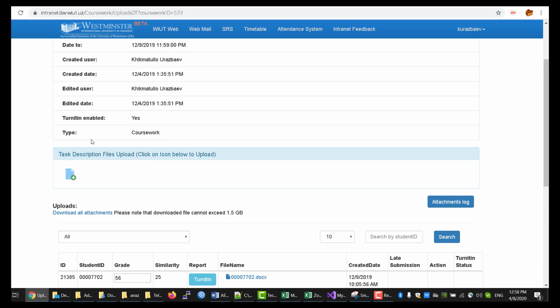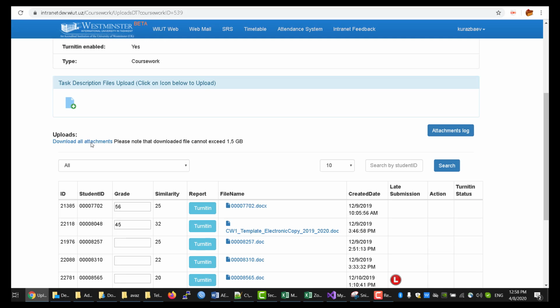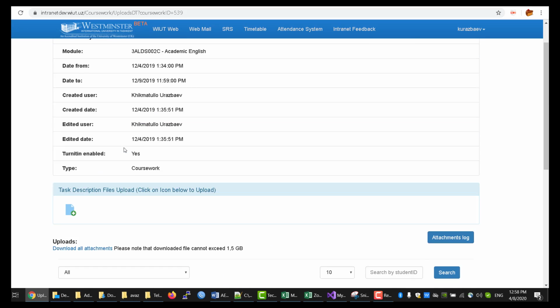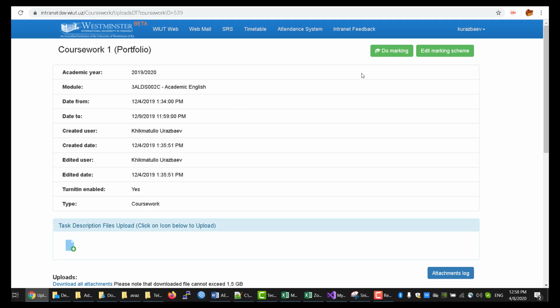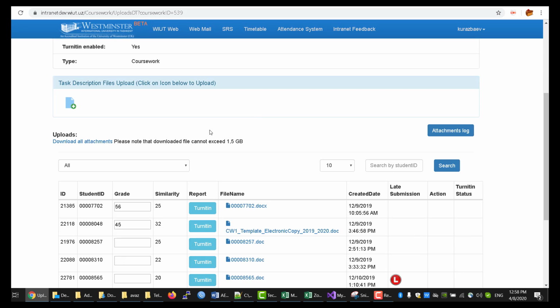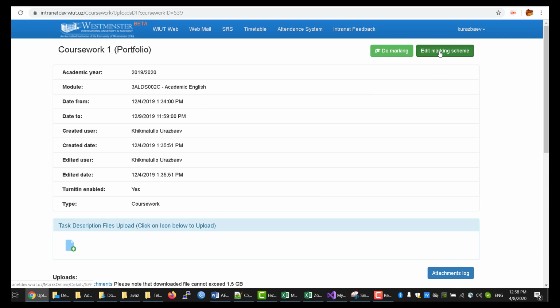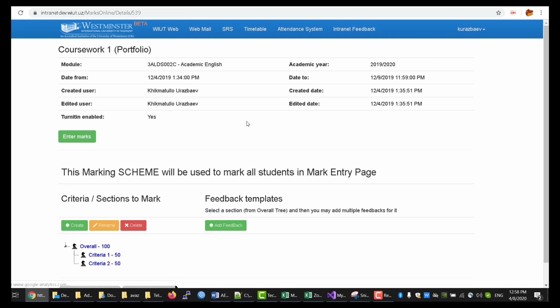But if you would like to do it using a marking scheme, and if you would like to export all your data, all your marks into SRS automatically, this is how it's done, using these two green buttons. One is for adding a marking scheme, another one is for doing marking. So let's go ahead and create the marking scheme to mark our students. We need to click on edit mark.